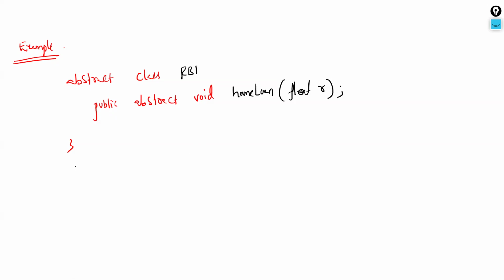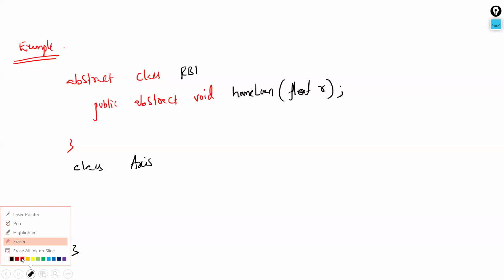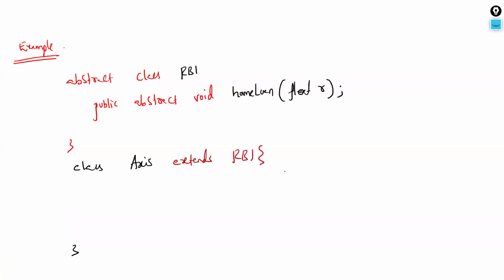Therefore, for example, Axis is a class. Then how to use this home loan method? Inheritance only. What is the keyword? Extends, with the class name RBI. Now what is the responsibility of this Axis class? It has to implement the abstract methods, otherwise this class cannot exist. So what's the rule?